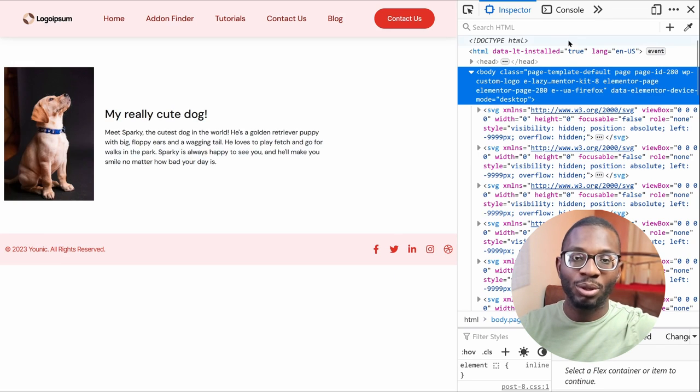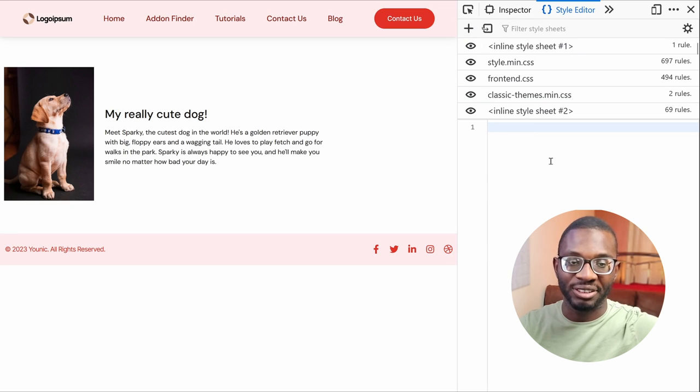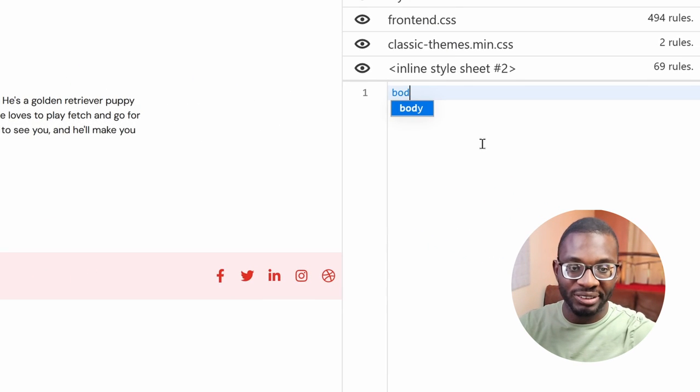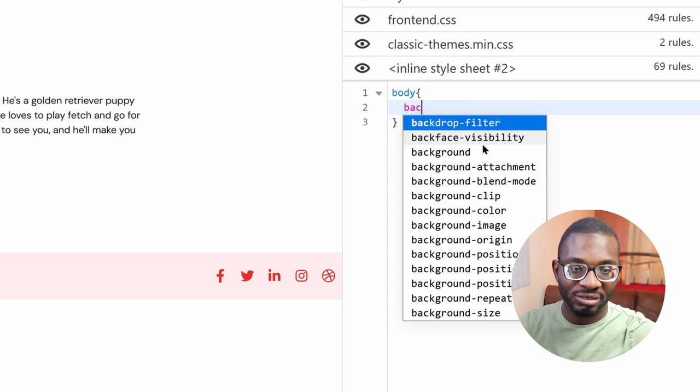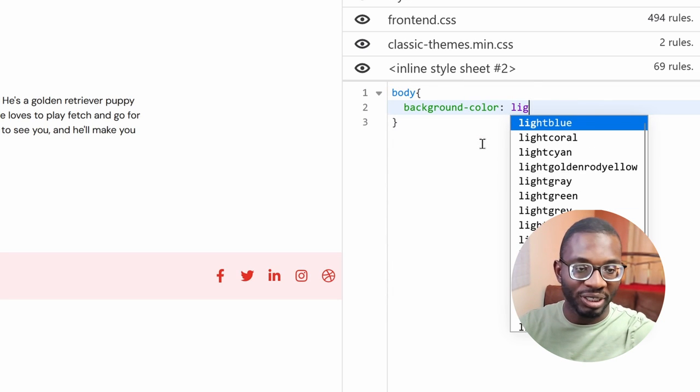So now let's go over to the style editor. Then we'll click on the plus sign to create a new style sheet. Now let's first see what we're working with. So let's give the body element a background color. And I'll just make it a light blue.